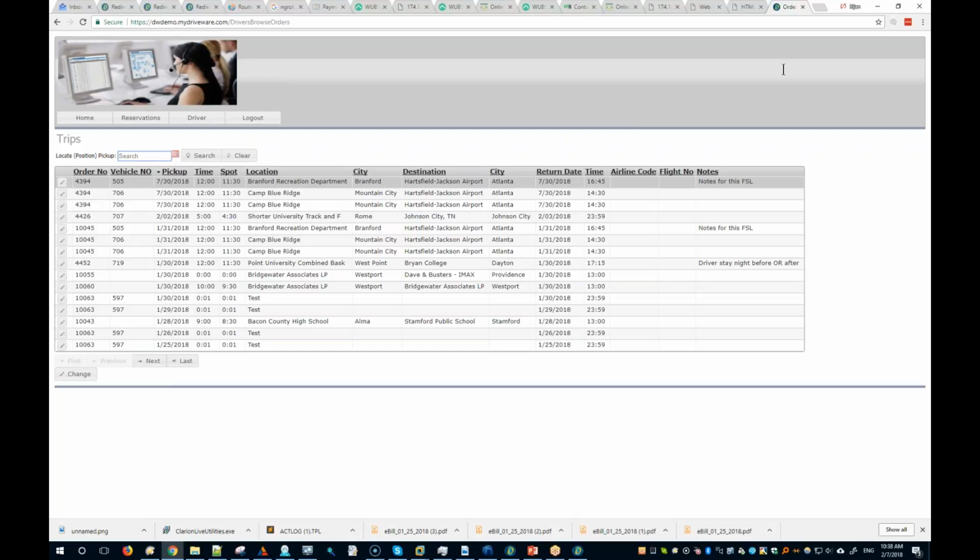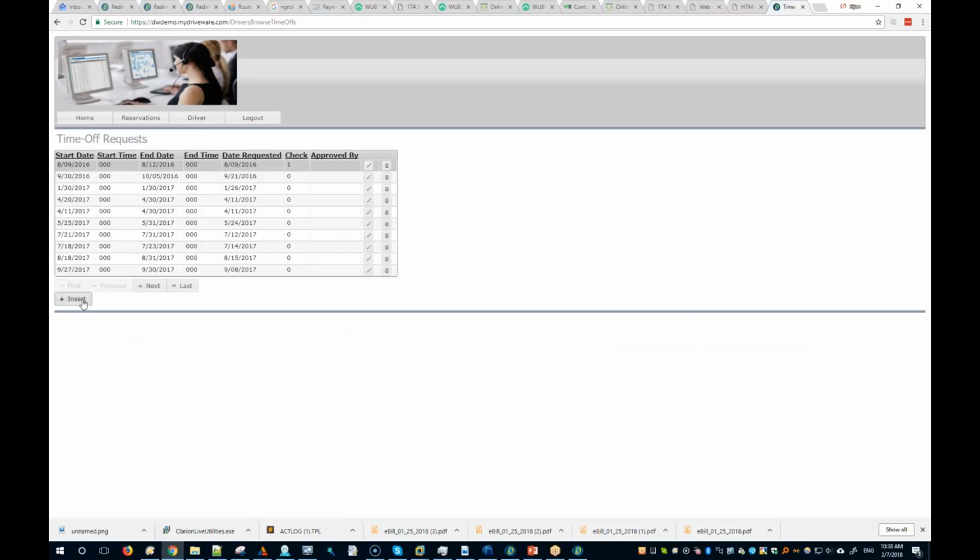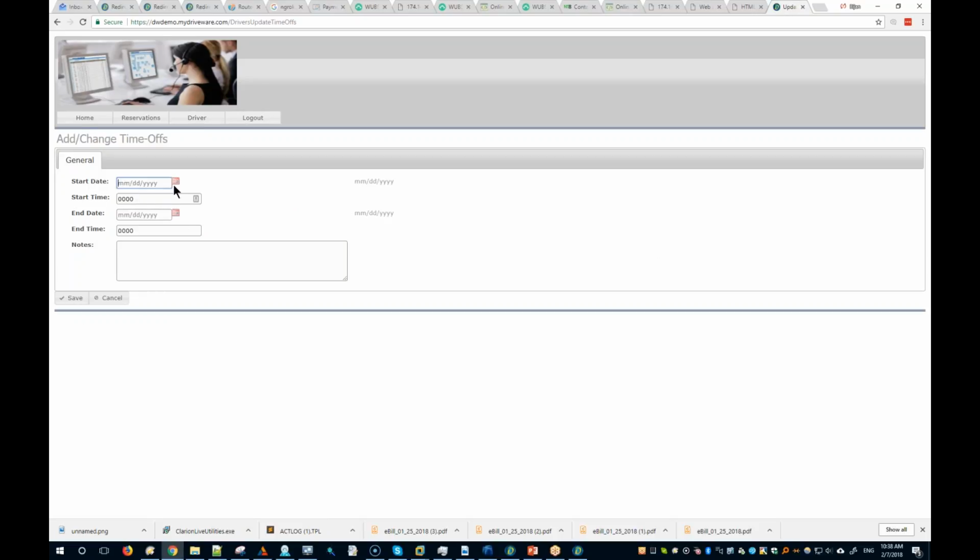Okay, so I'm sure most of you are familiar with our web portal, and you know that drivers can log in if they need to look at their trip information. They can also request time offs. So a driver can go in here and say, "Oh, I want to take my vacation March 10th through March 17th, a 1 week vacation." So they can request it.